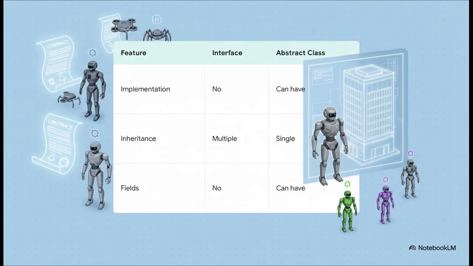The classic interview question. An interface is a pure contract. It says what a class can do, but gives you zero implementation. For example, an ILogger interface might just say, you must have a log message method. An abstract class, on the other hand, is like a partially built blueprint. It can provide some default behavior, like a format timestamp method, while leaving other abstract methods for its children to fill in. But here's the key takeaway. A class can implement many interfaces, but it can only inherit from one abstract class.